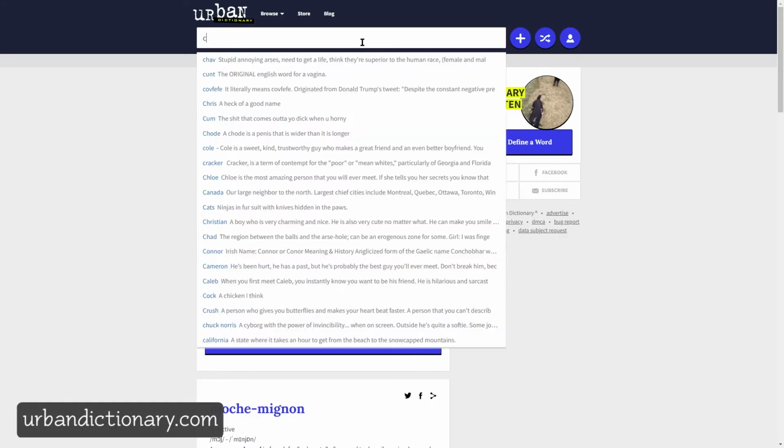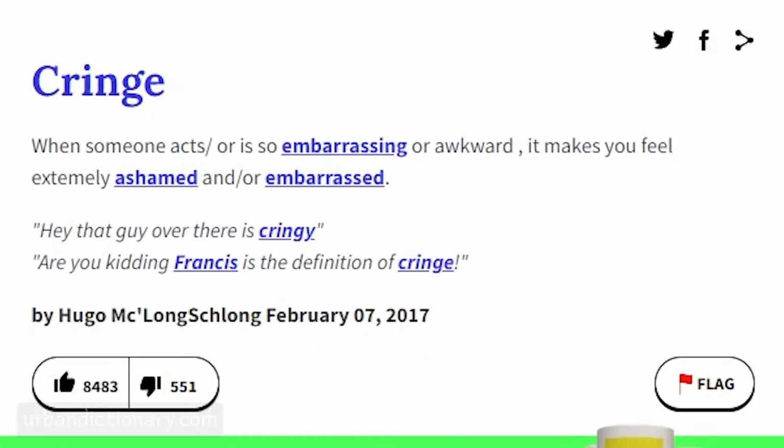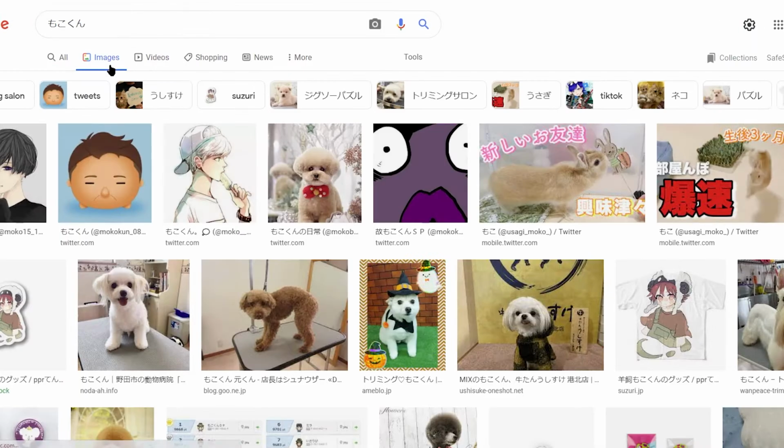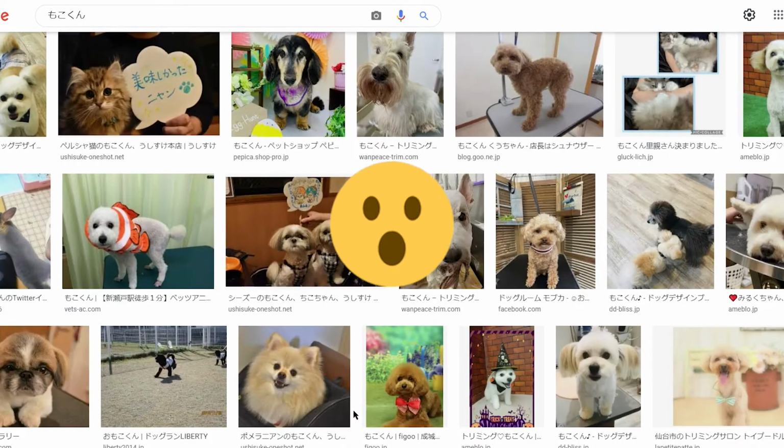For slang terms, you might want to look for a foreign equivalent to urbandictionary.com, which usually does exist. As an alternative, though, you can put stubborn words or phrases in a search engine and look at the image results to figure out what's being referenced.